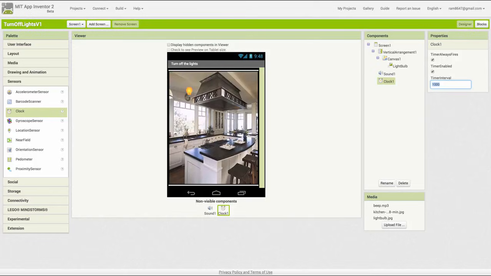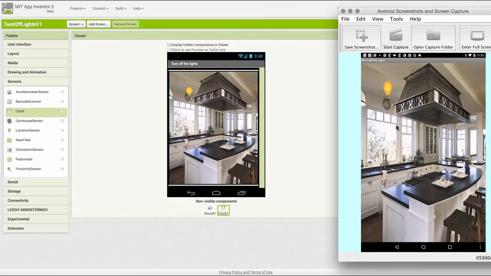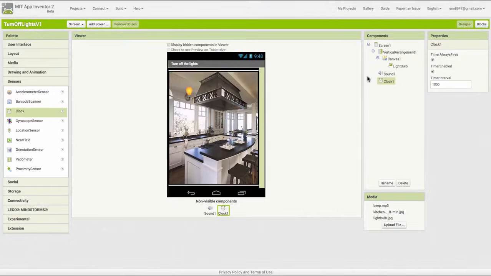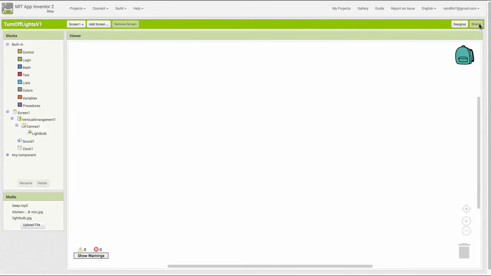This would be a good time to test the app. There it is. I think it looks pretty nice. So now let's switch over to our blocks editor and work on the code for this app.